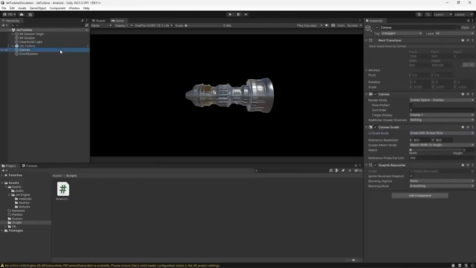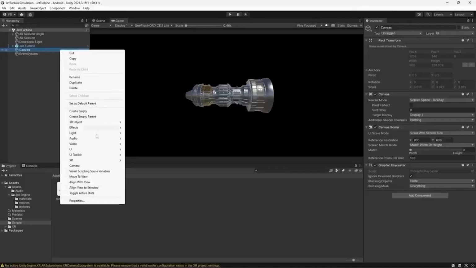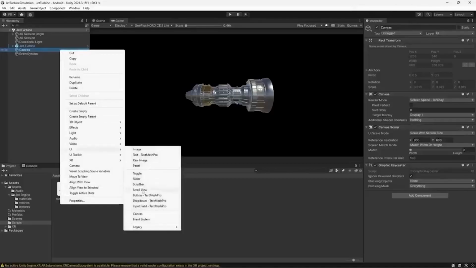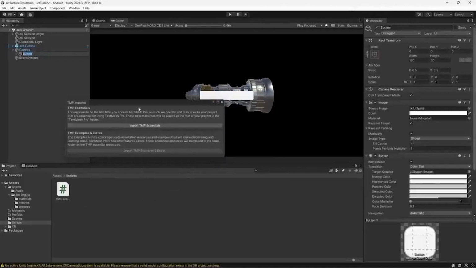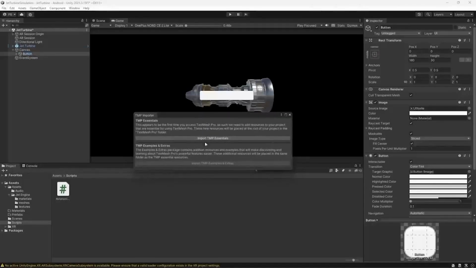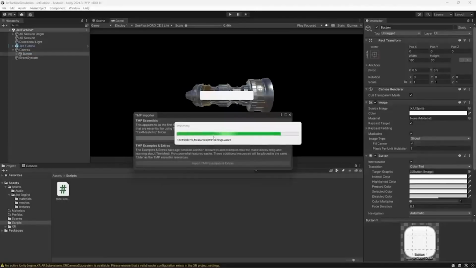Now, once you have changed the Canvas Scaler option, create a button. So I'm going to create a TextMeshPro button. If you're creating a TextMeshPro button, it should prompt a TMP Importer. Simply click on Import TMP Essentials. Give it the time to load.